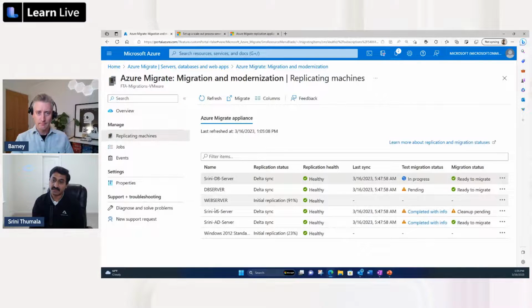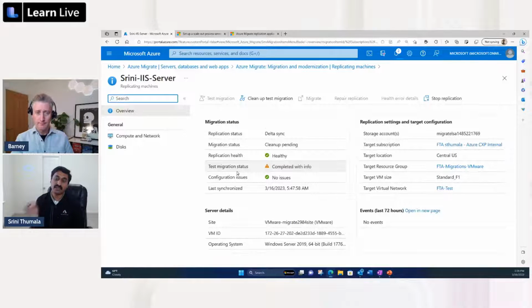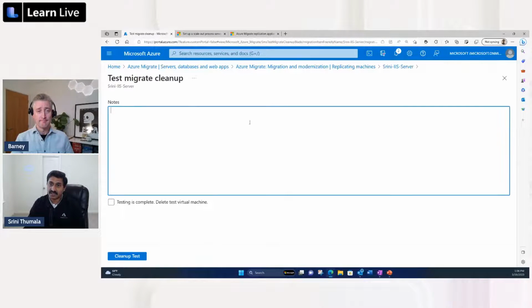If I go back to another machine, this IIS server that I showed you where I clicked on the test migration earlier, this option gets enabled, which is cleanup test migration. This is at a point where I'm done with all my testing. I'm either happy with the testing, or I'm not satisfied because certain things didn't work out. I have an action plan in place. I'm going to do those steps to fix the issues, and then come back later and do one more test migration. That is possible. Or, assuming that all my testing went fine in my first go, I can do a cleanup test migration, which is an optional step saying testing is complete.